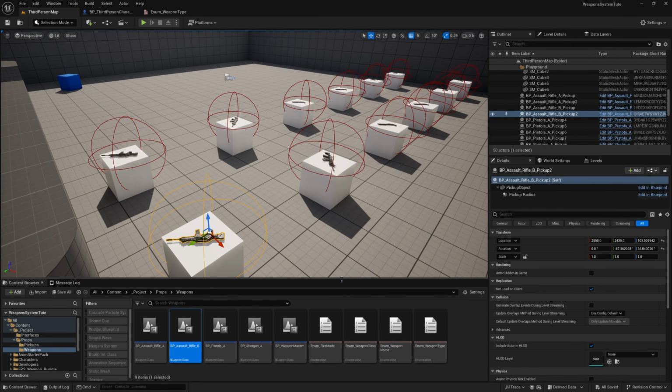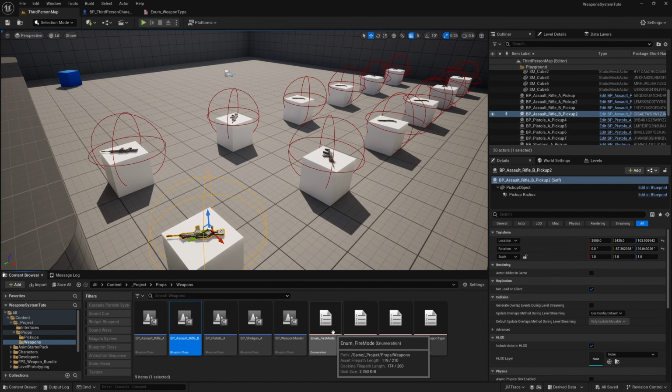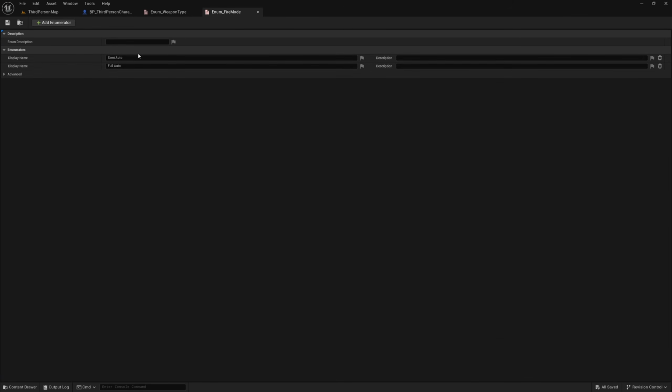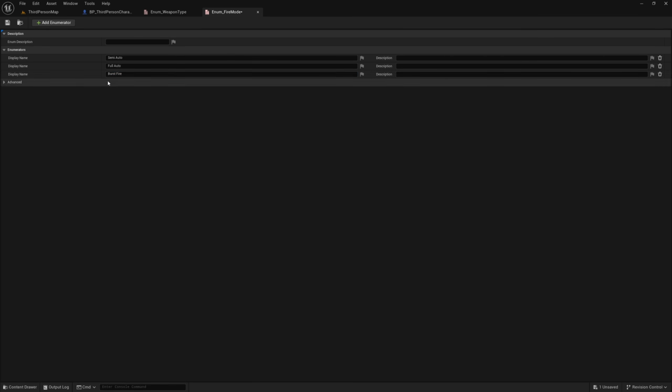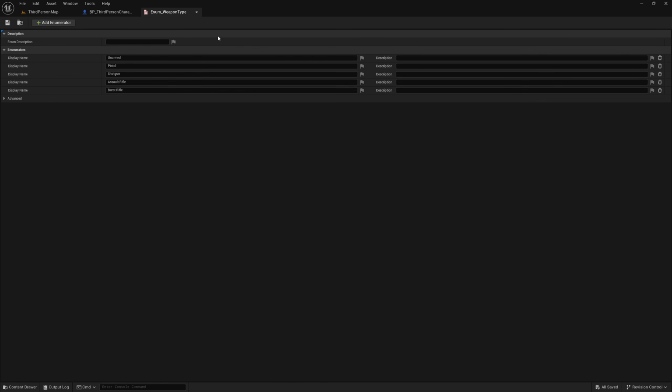And on that note, what we're going to do is open up our enum fire mode. And this should have any types of fire modes you want to have on your weapons. We might add a shotgun sort of fire mode to this later on. But for now, we are just going to have semi-auto, full auto, and burst fire. So this enumeration will contain all of the enumerators of the different fire modes that you want to have in your game. We're going to save that and close that.